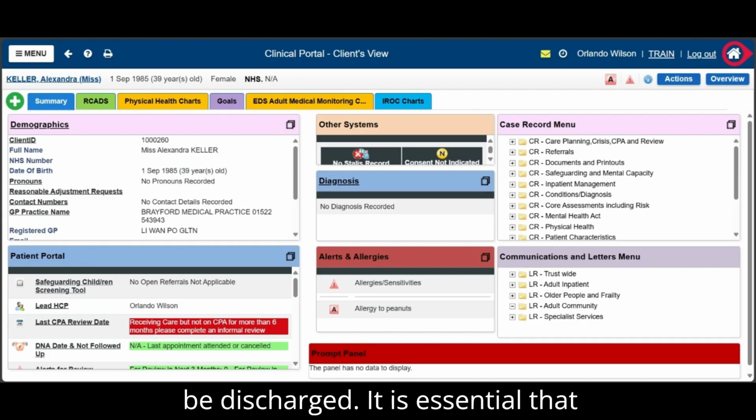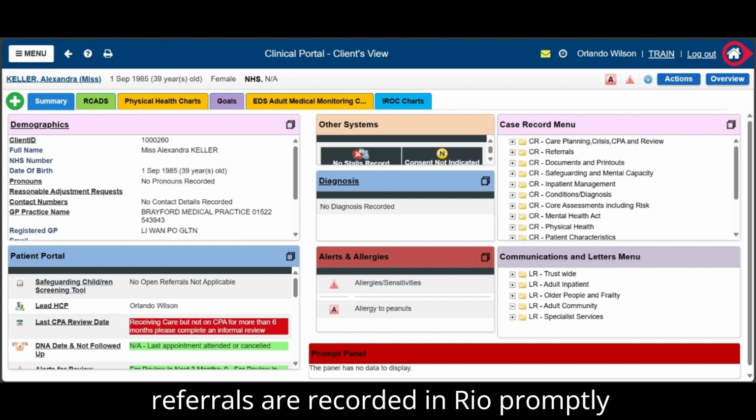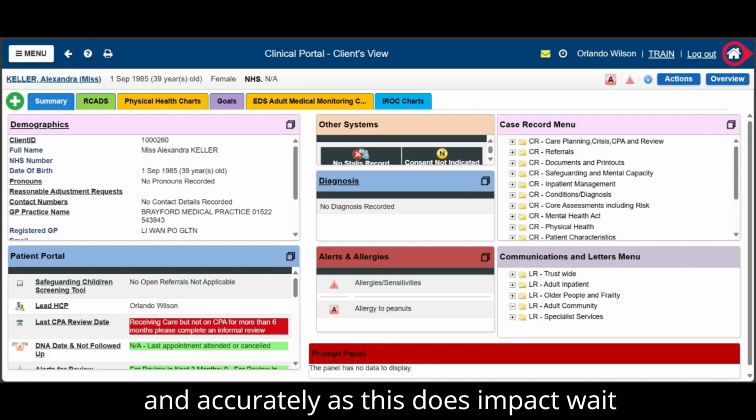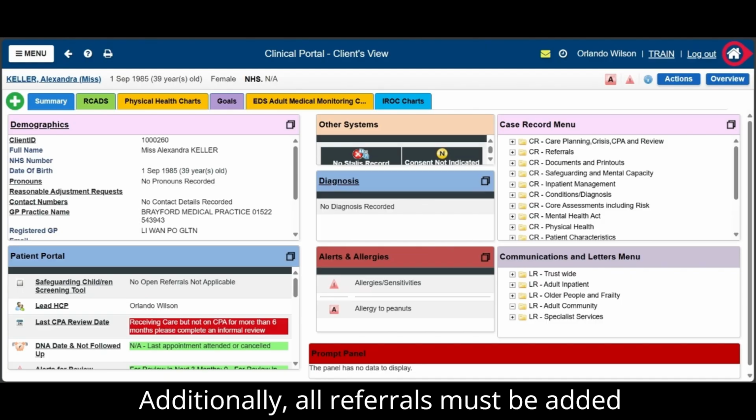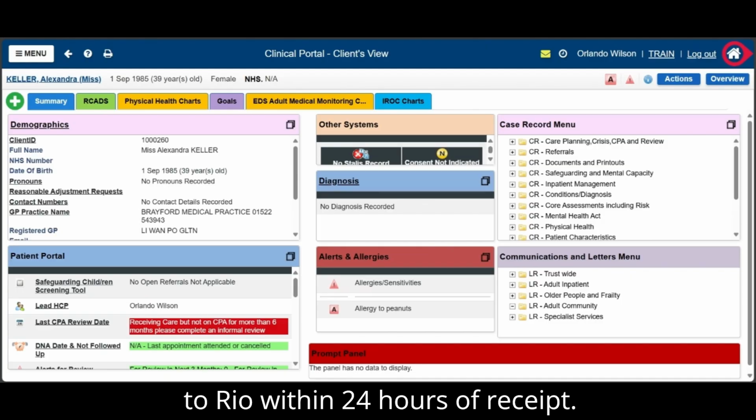It is essential that referrals are recorded in Rio promptly and accurately, as this does impact wait times and any related reporting. Additionally, all referrals must be added to Rio within 24 hours of receipt.